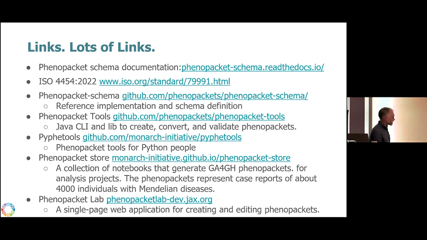More recently, we've got the phenopacket store, which is what Peter has been working very, very hard on. This is an amazing collection of phenopackets of over 4,000 individuals with Mendelian disease that he's been curating from the literature. This is a great resource. Hopefully more individuals are added to the study, the power increases, and we use this for benchmarking as well.